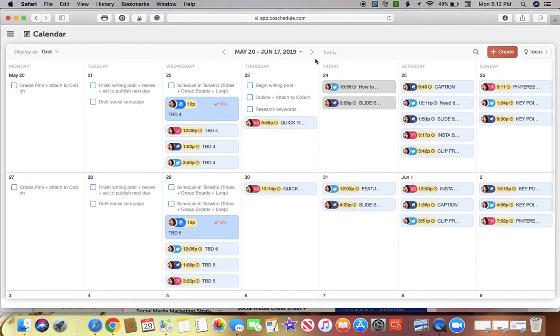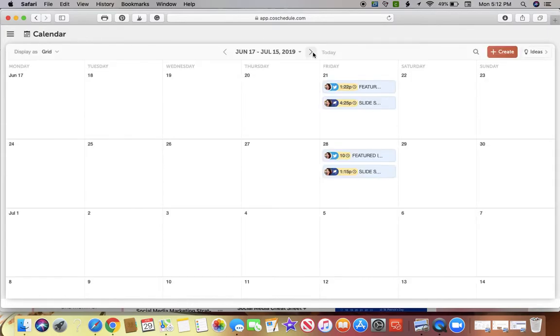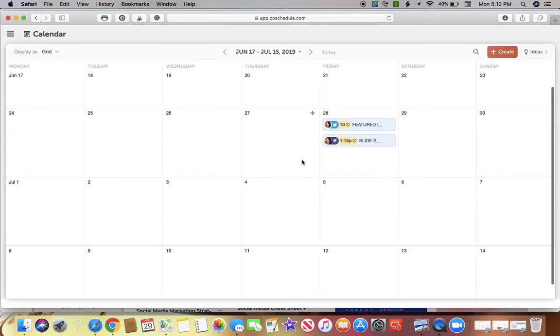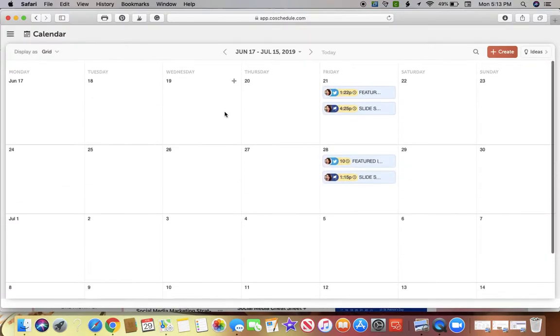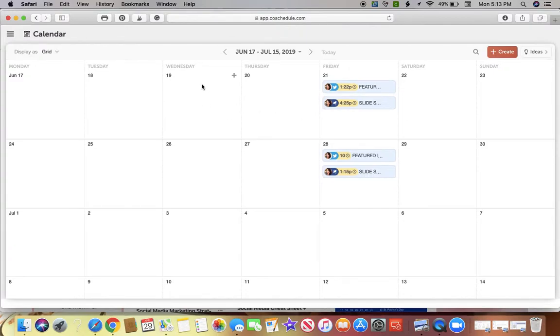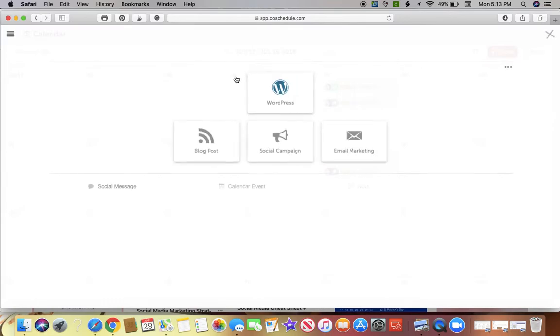So CoSchedule integrates directly with WordPress, which is super awesome. So I can start a WordPress blog post from CoSchedule. So let's go ahead and show you how to do that. Let's pretend that I'm scheduling for all of my June stuff now. I like my blog posts to be on Wednesdays. So you can already see I've got some social media that's going to be coming up here from the prior month's blog posts. I still have some residual things that are popping up into June. But let's go ahead and schedule a blog post for Wednesday.